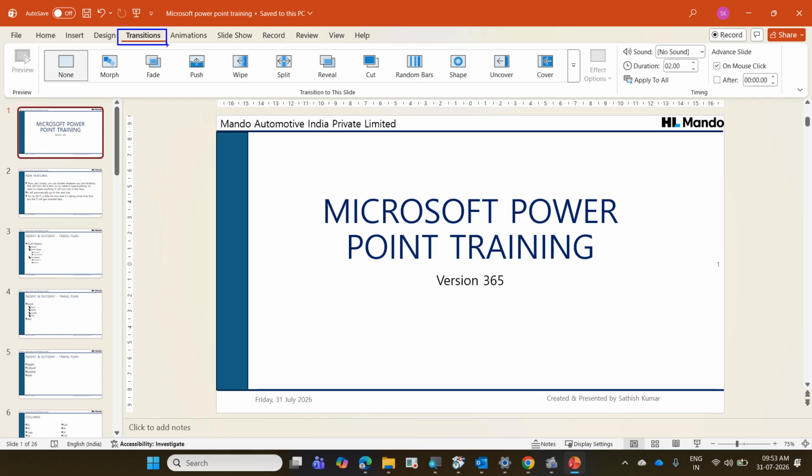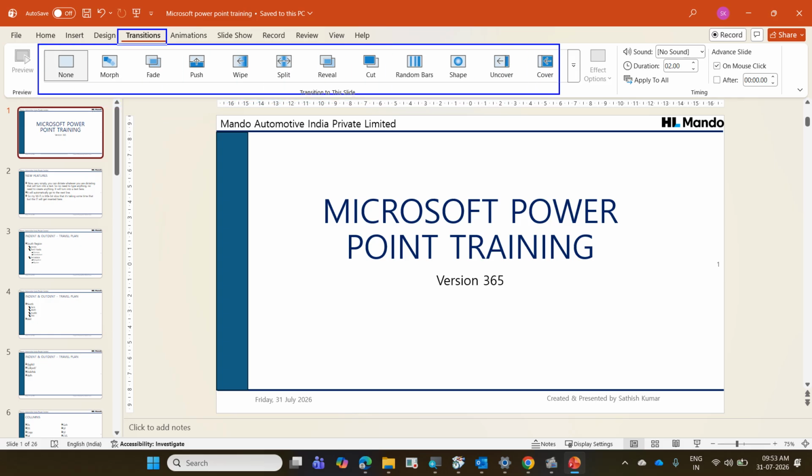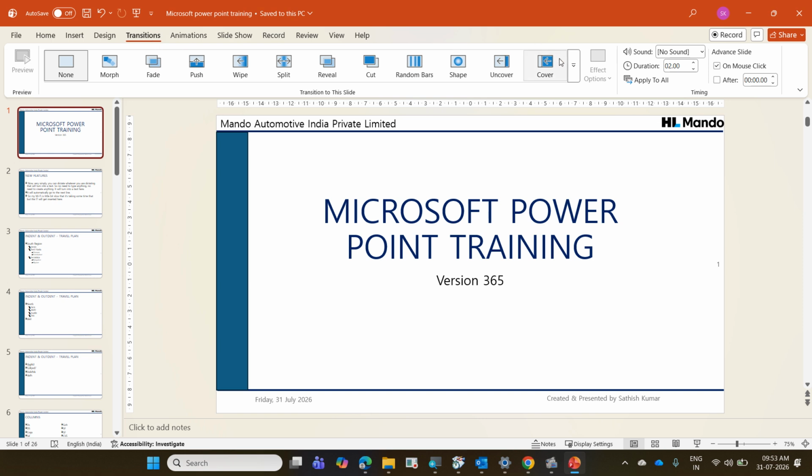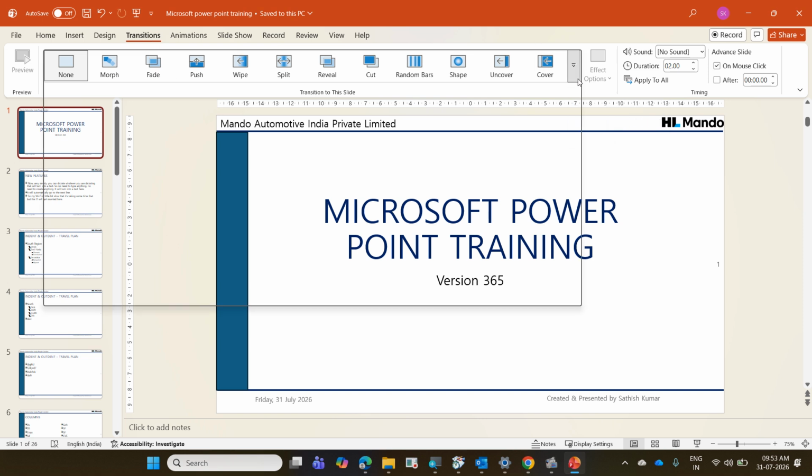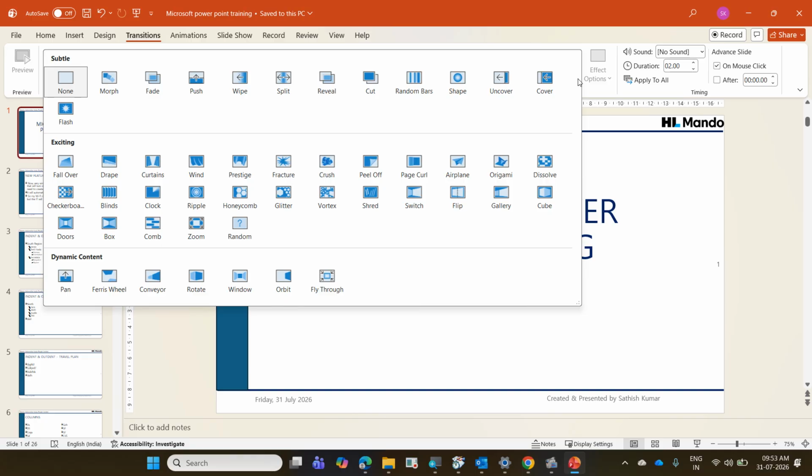Under the Transition tab, you can see Transition to This Slide. Go to Transition to This Slide, and there is a More button here. Click on this More button. Various types of transitions are available. Try to give a simple transition. Don't give some cinematic animation like this aeroplane or dissolve. Try to give some simple animation.